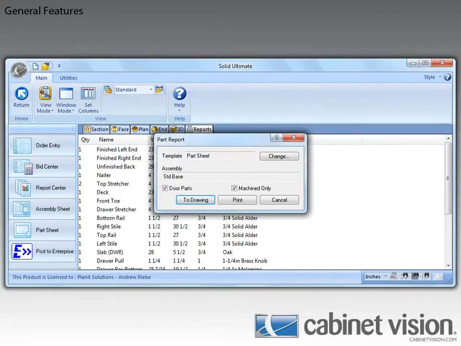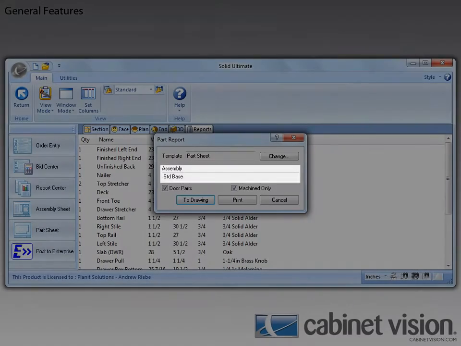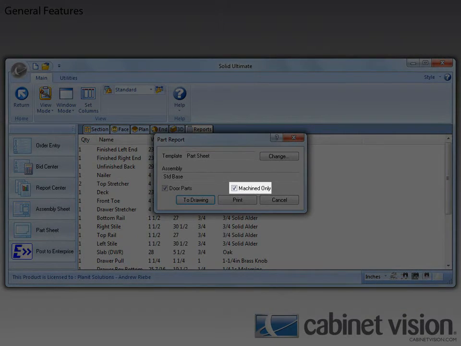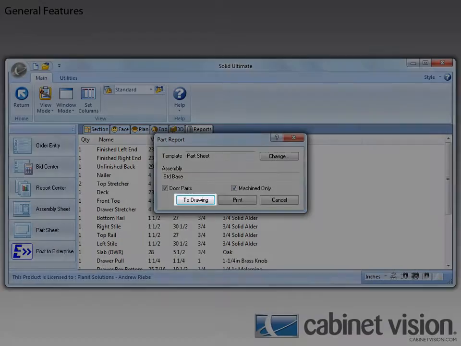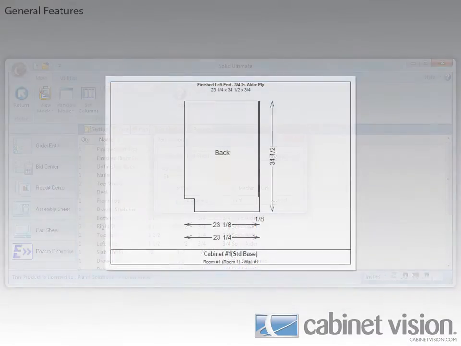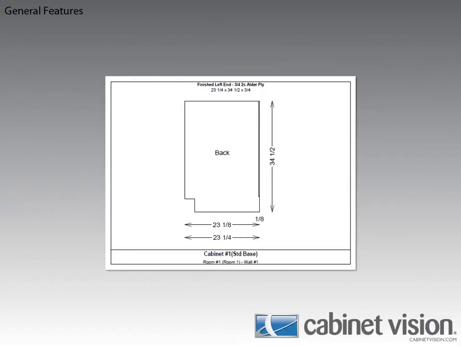This dialog allows us to select a template, see the name of the assembly being output, decide whether we want to output door parts, decide whether we want only machined parts, send the sheets to the drawings view, print the sheets, or cancel out. This is a sample of the part sheet template that ships with Cabinet Vision. One of these sheets will be printed or sent to drawings view for each part that meets the selected criteria. You can edit the templates just as you would an assembly sheet or wall elevation template.